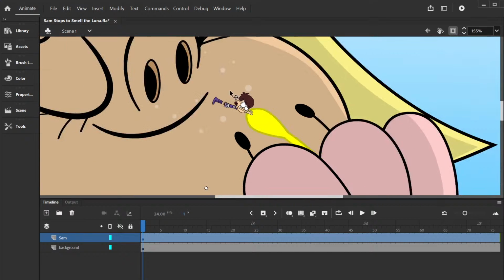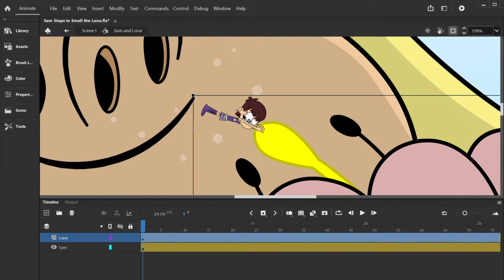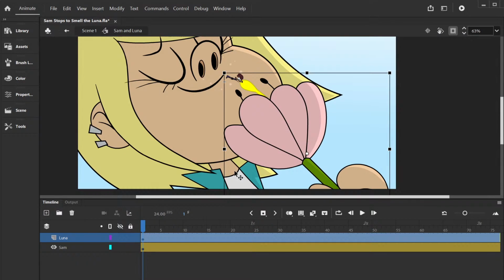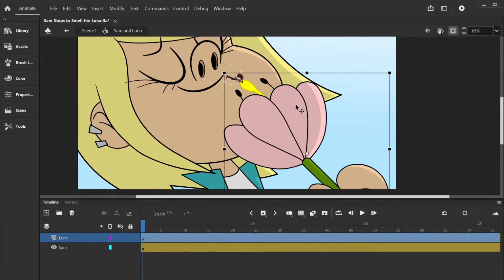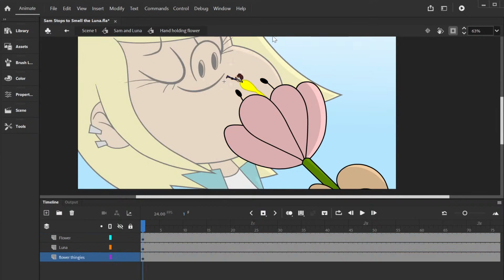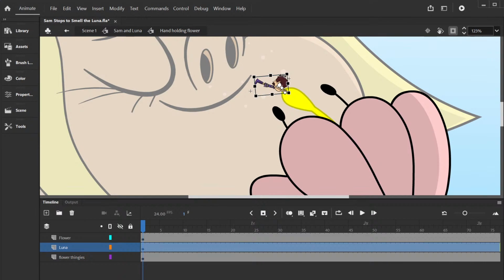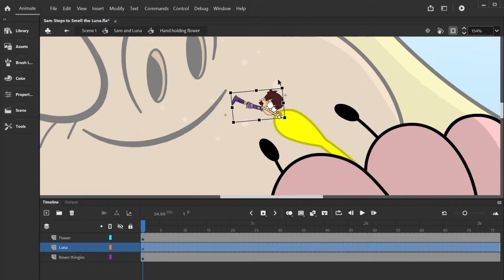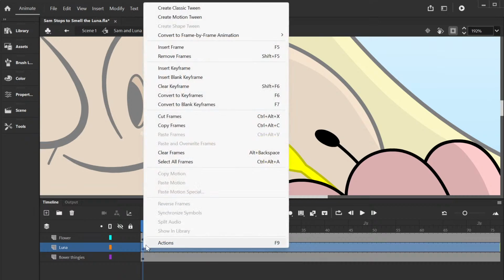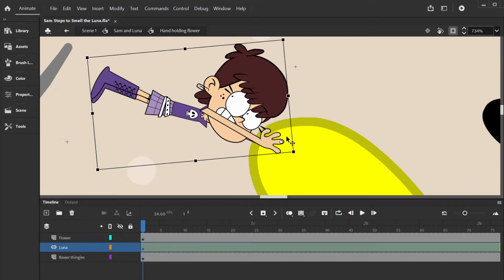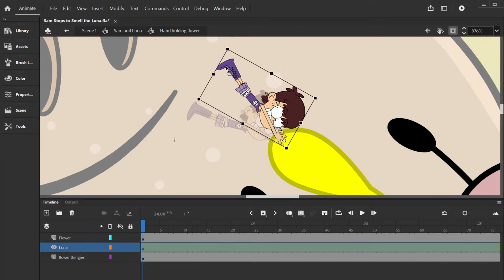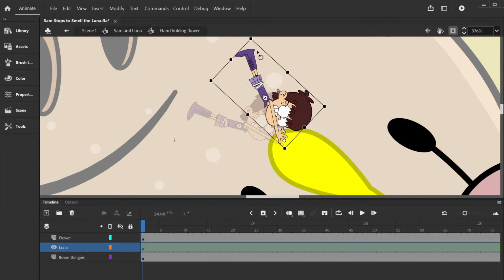And now for Luna. Let's see, what can we do? All right. So for Luna, it's going to be pretty simple. I'm going to do a motion tween, and we have the anchor at her fingertips right here because that will be where she's holding on to. So we can have her moving around up and down, back and forth.